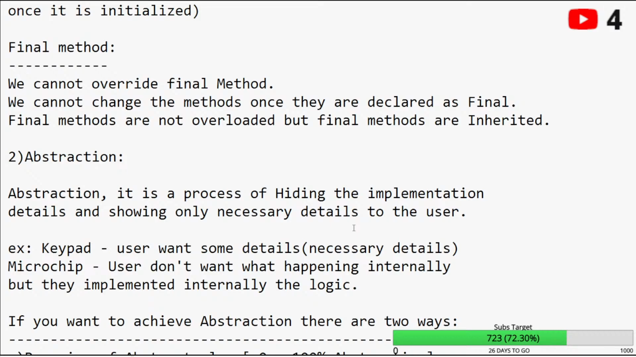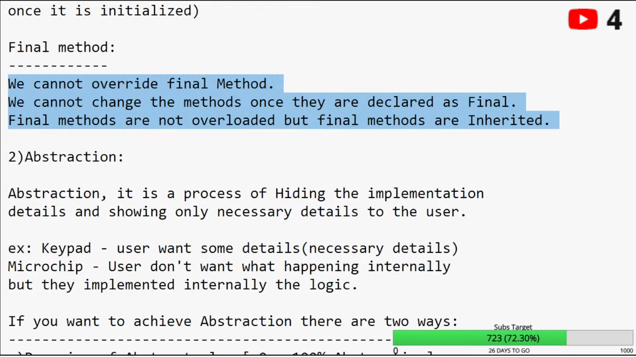So first let me explain with the help of the final keyword for methods. Now I am discussing this final method. I will show you with a clear, very basic example. Please try to understand the concept. So let me open my Eclipse here.